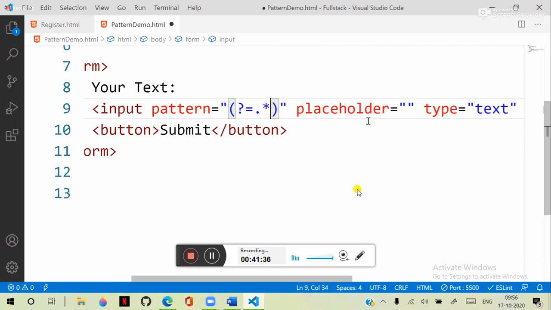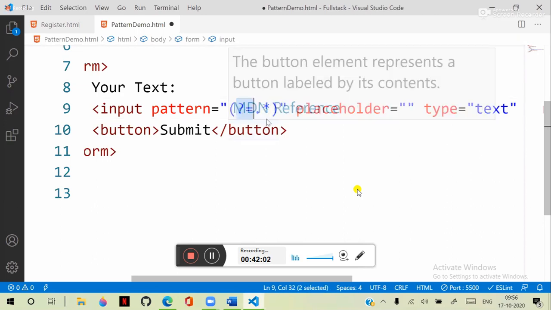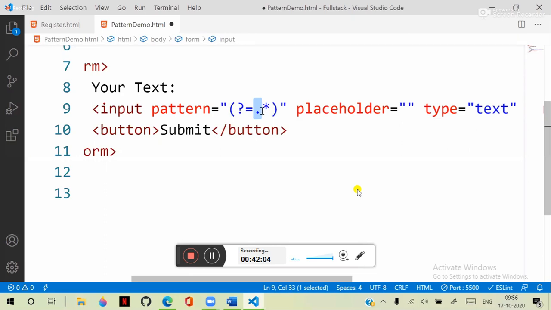Question mark equal dot star. This indicates that the word should follow with at least one character. Dot indicates one character, so it should follow with one character.